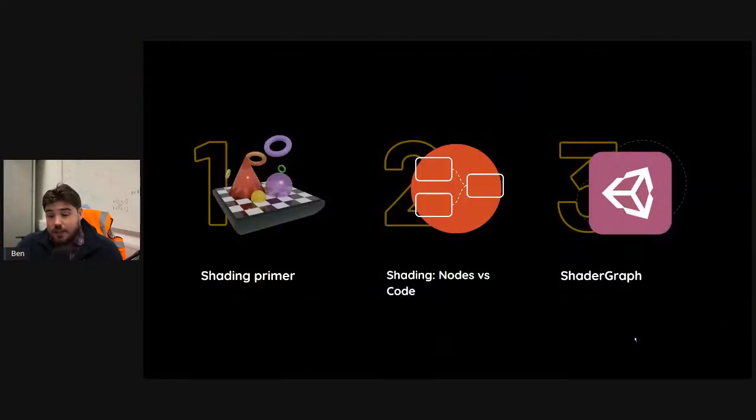Just to give you an idea of what we're going to cover, the first thing we're going to look at is the primer for shading. We're going to go over some basic computer graphics stuff. We're going to look at what shaders are. Then we're going to very briefly talk about nodes versus code, so how to build shaders with code and how to build shaders with nodes.